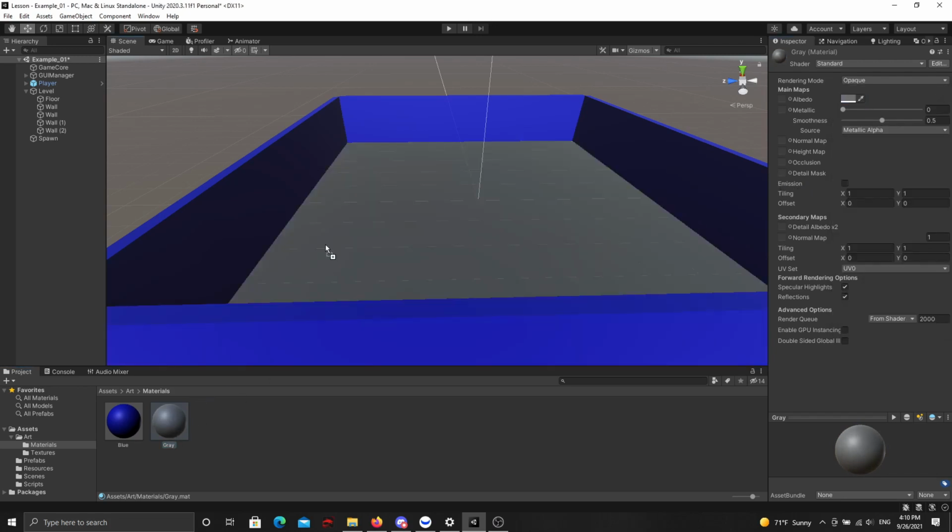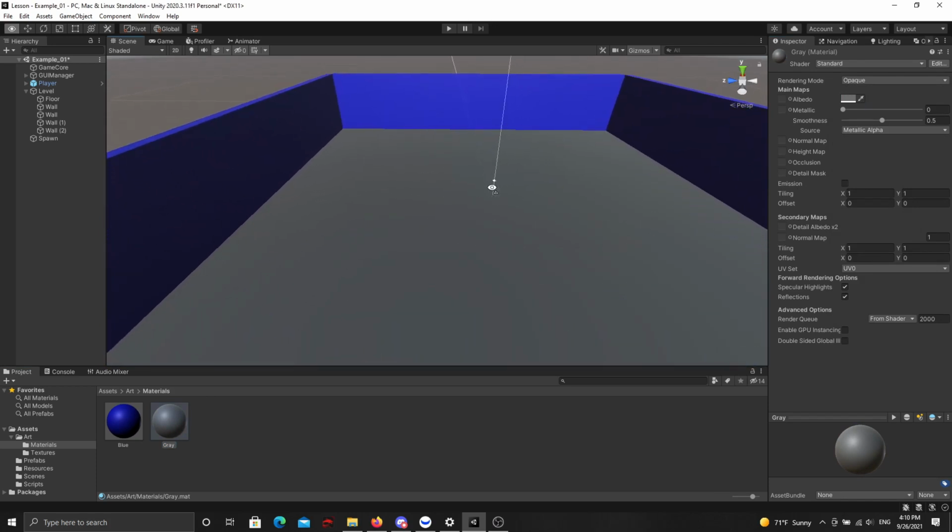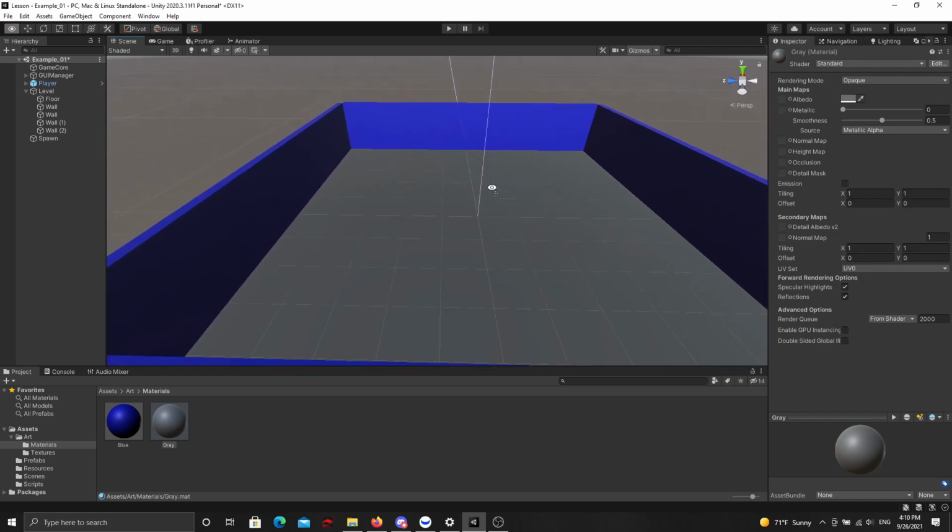And I'm going to use gray for the floor. All right, so we've got a floor and we've got walls. I'm going to create one more material, and I'm just going to make this one green.